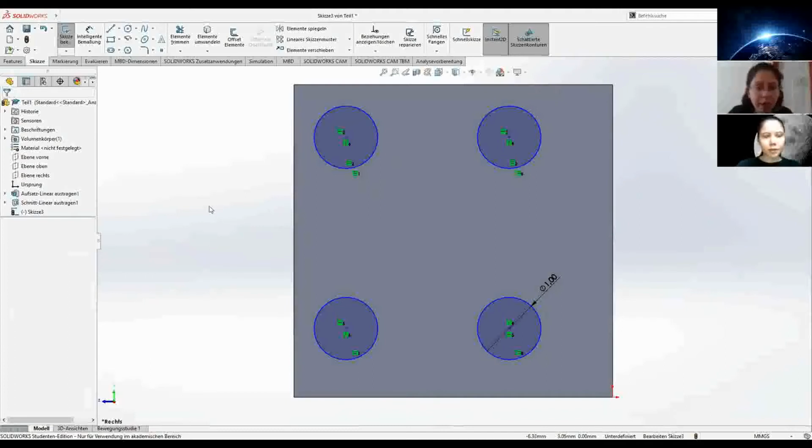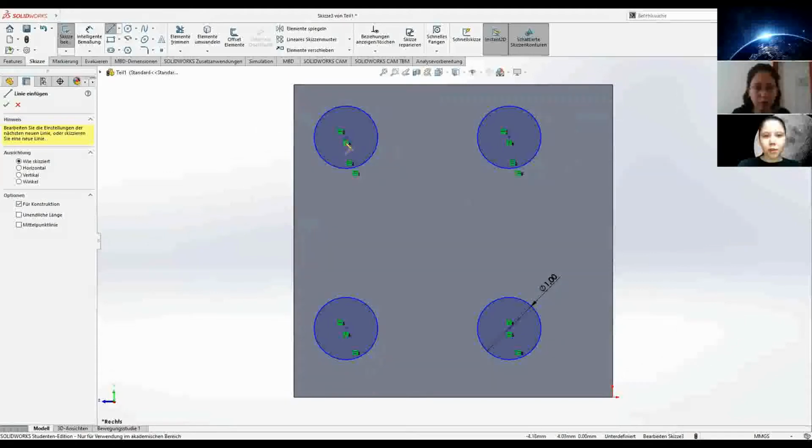Okay, and now we want these circles to be aligned with our cube. Do you imagine how we can do this? Maybe with smart dimension. Okay, yes. Or we could maybe use these lines and mark the distance from the points, and then we could say the relationship between them is that they are equal. Okay, yes, do it, please.